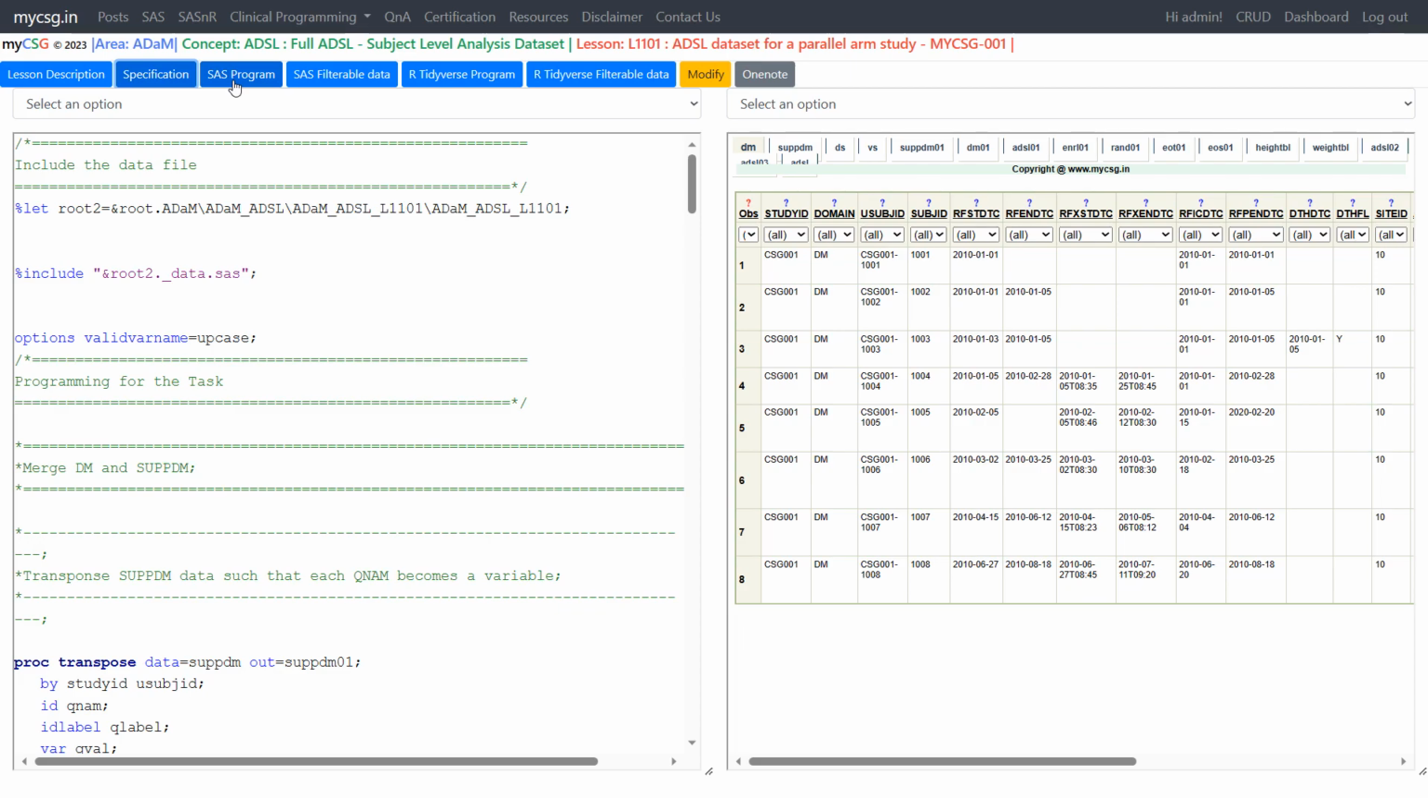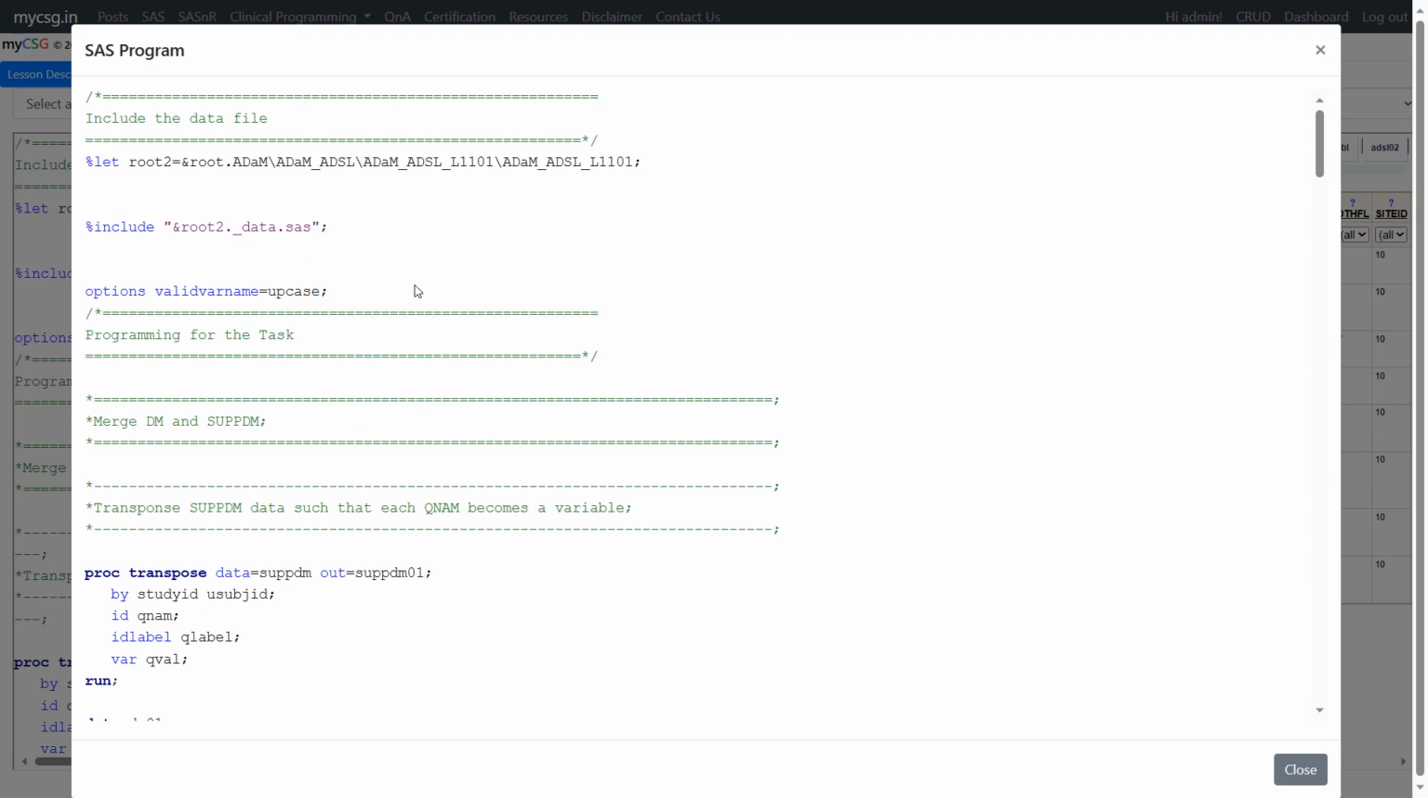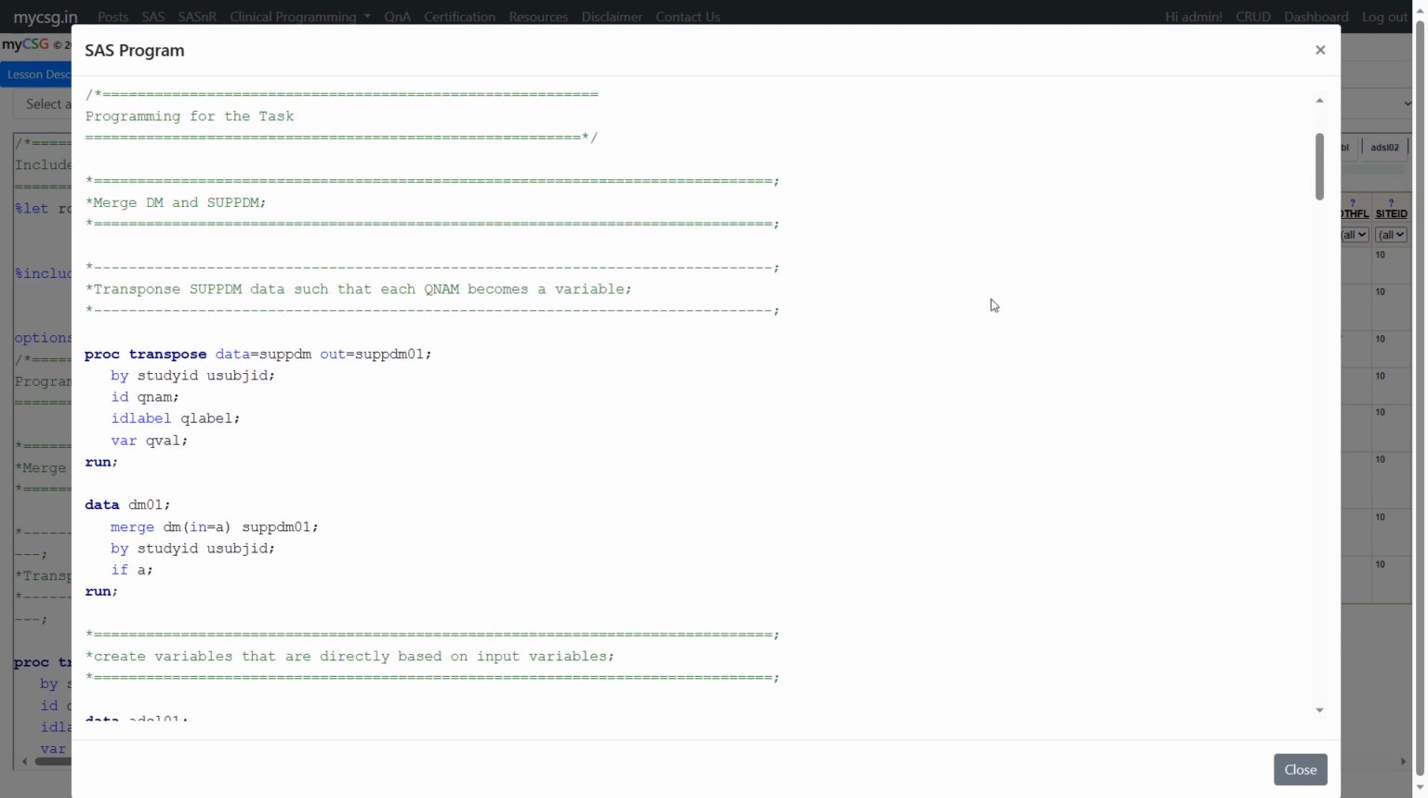So I have my data stored in another SAS file, so I am including that SAS program. When I run that SAS program, all the input data sets that are required for this lesson will be executed. So we'll quickly go through the program flow.